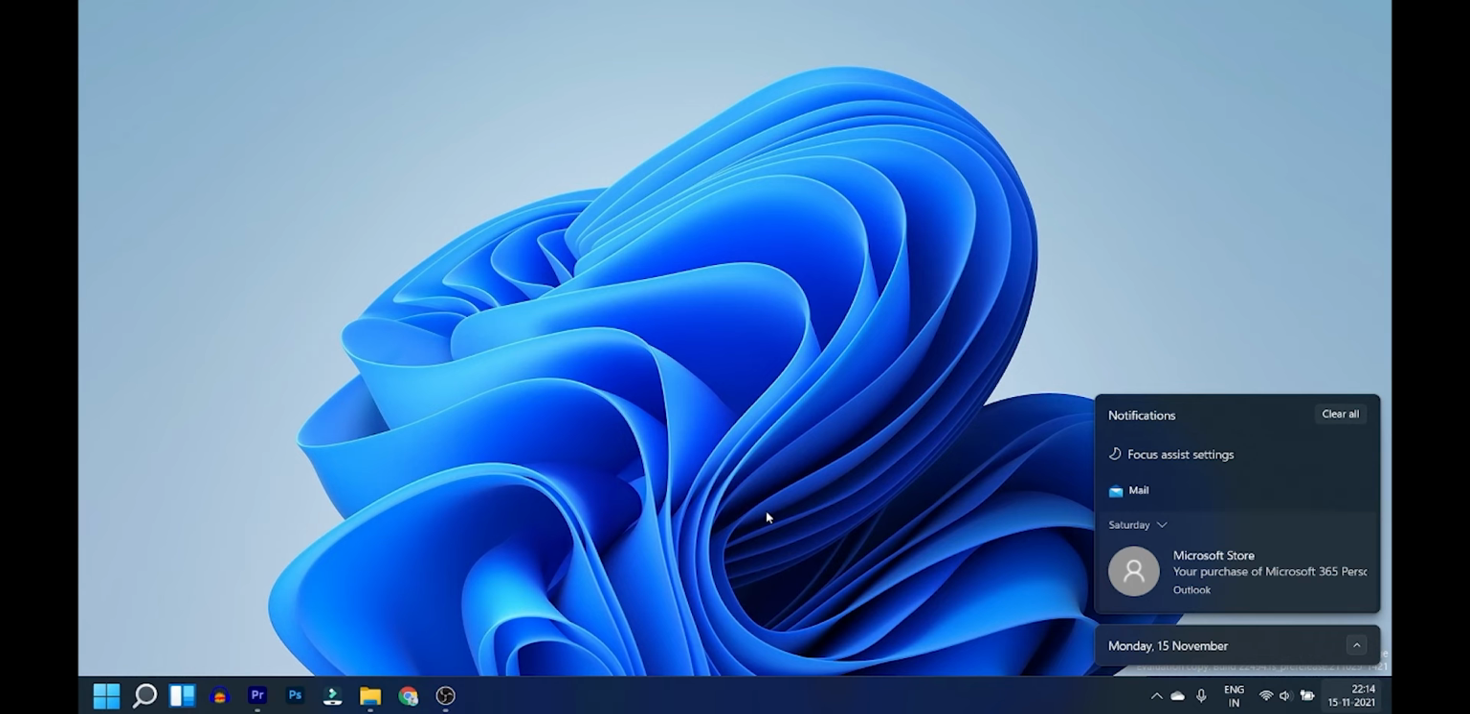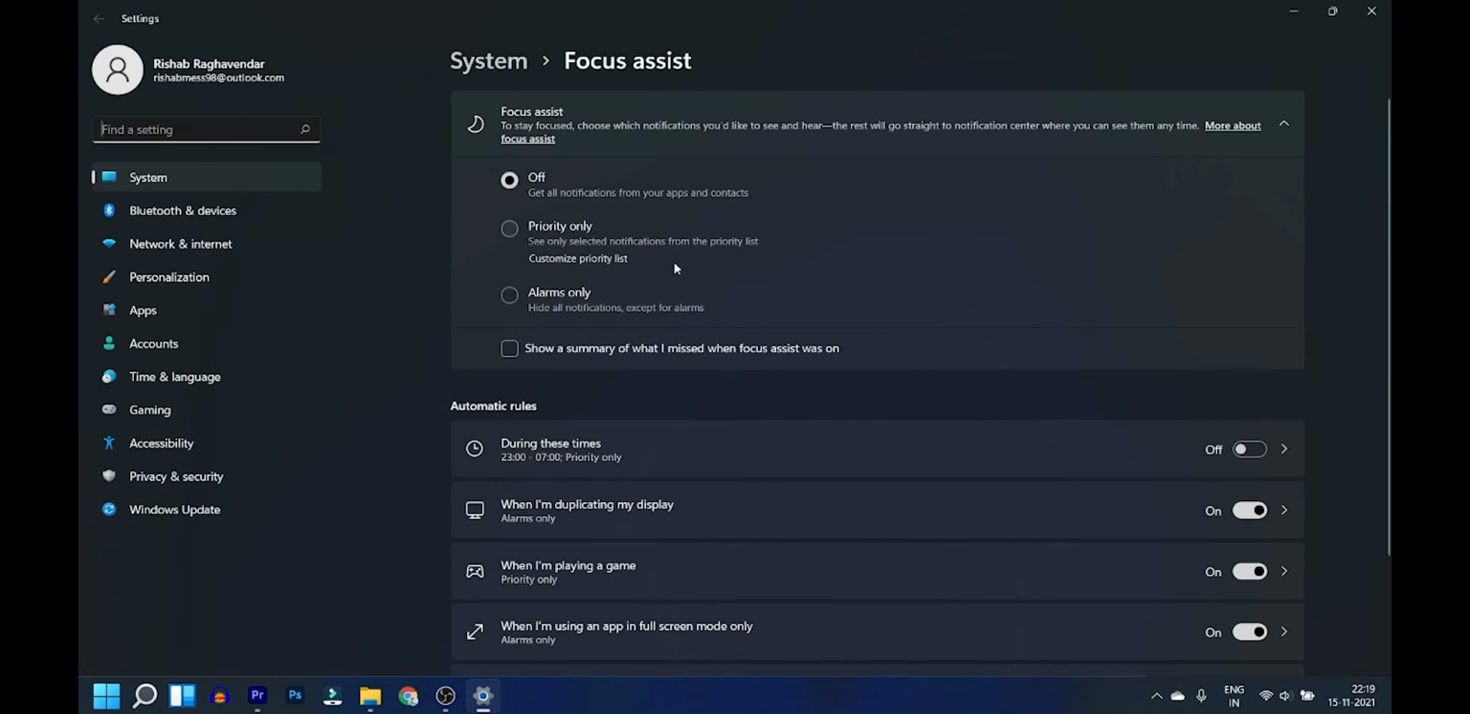And last but certainly not the least is a Windows 11 feature called Focus Assistant. Do you often find yourself getting distracted by notifications? Well, if you're that person, then Focus Assistant is going to be a super useful feature for you. Essentially with this, you can regulate when you want to receive notifications and when you don't want to.